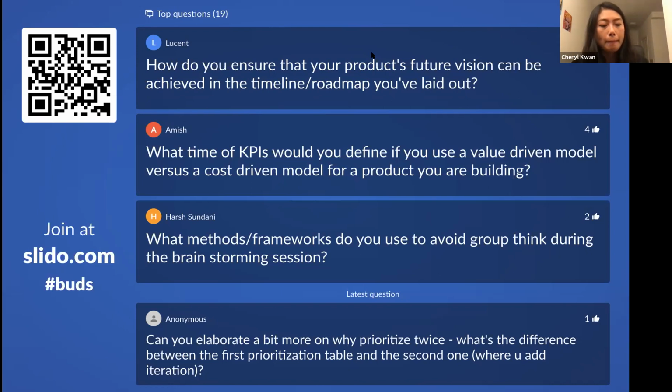So lots of prioritization, not just prioritizing the problems you want to solve, but also the users that you want to solve for and the features that you want to build. So yeah, lots of prioritization and asking of questions.